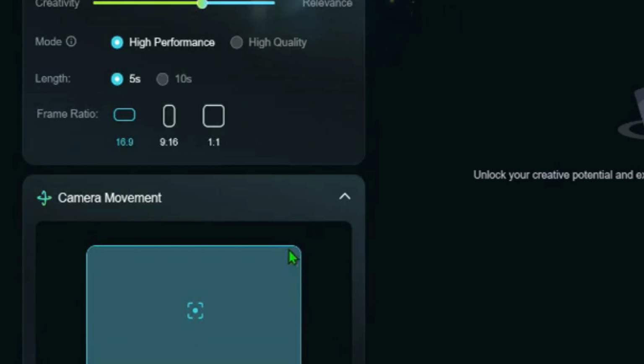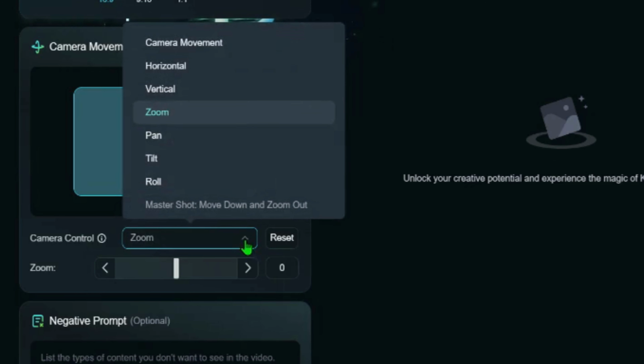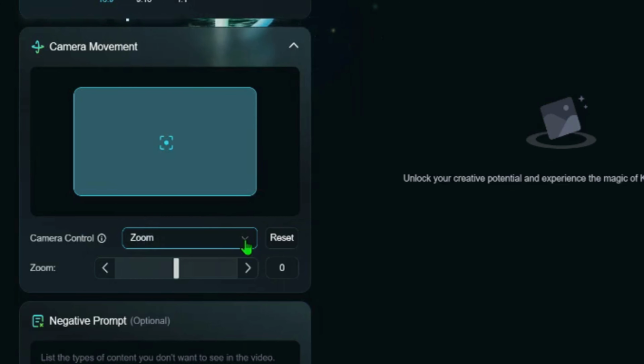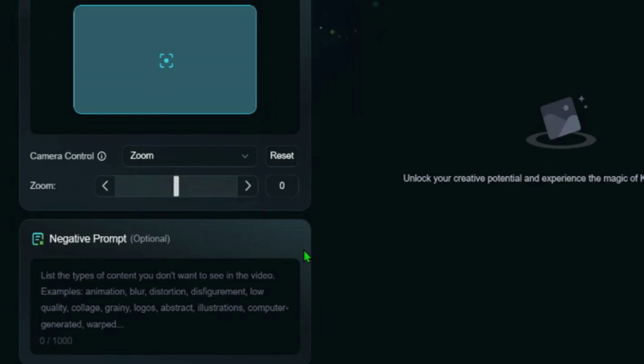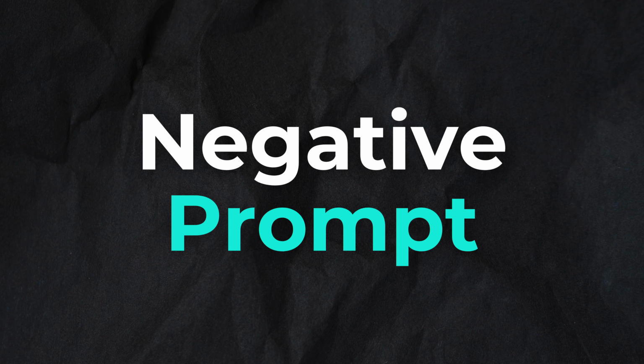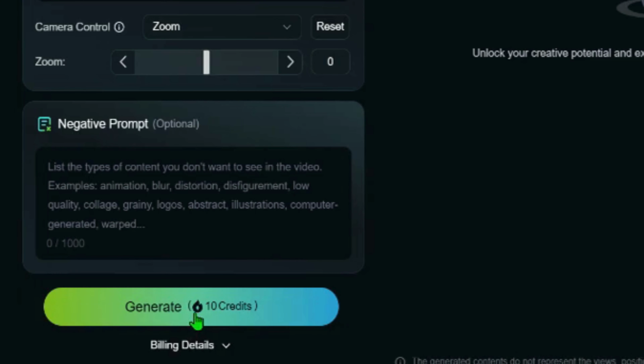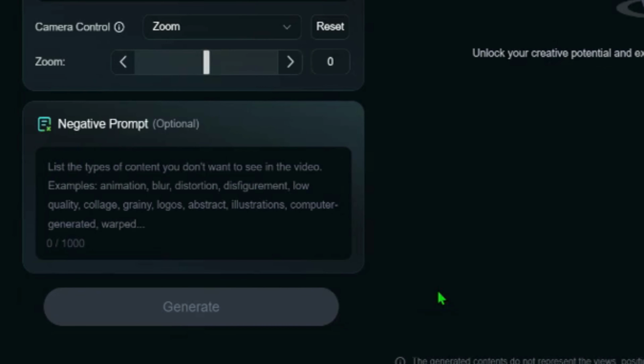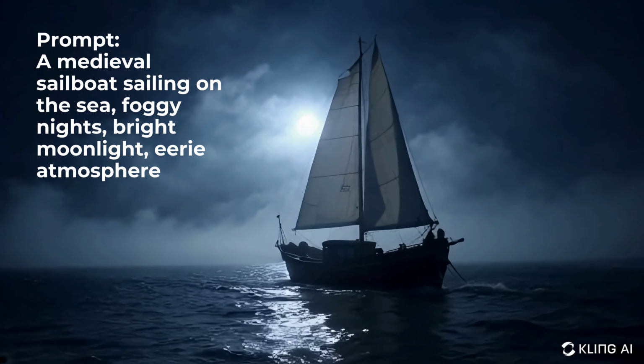Next, pick the aspect ratio. Additionally, you can add camera movement like zoom or pan. If you don't select a camera control, the AI will automatically apply one based on your prompt. You can also add a negative prompt. This includes things you don't want to see in your video, for example, humans with extra or missing limbs, or deformed body parts. Now you're all set. Go ahead and hit the generate button. And here's how it turned out.